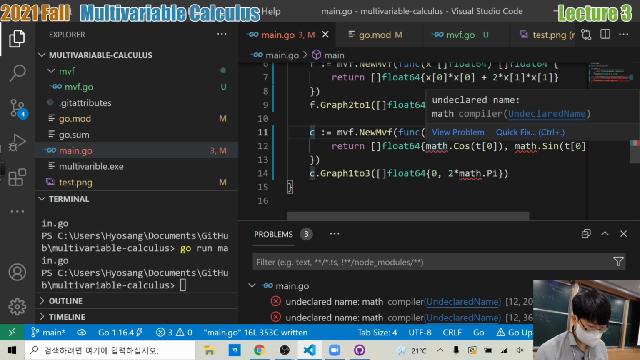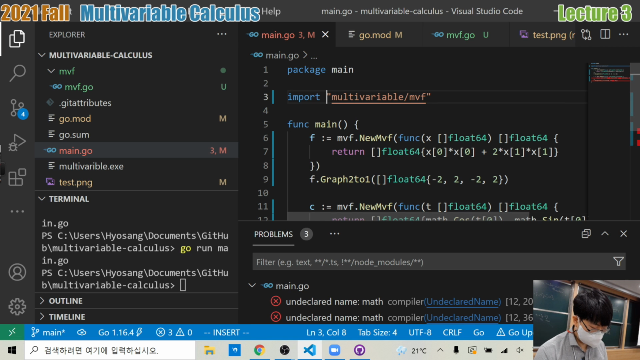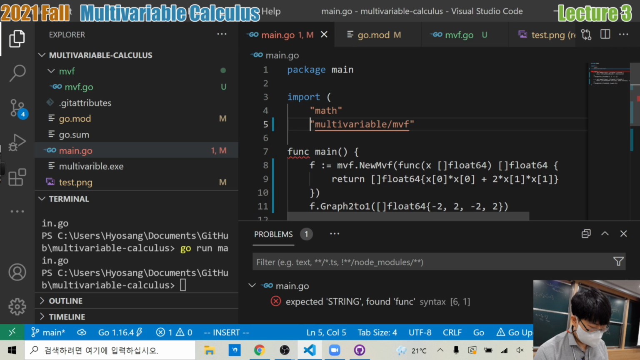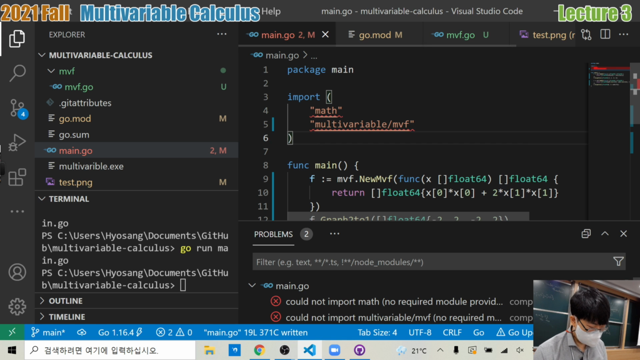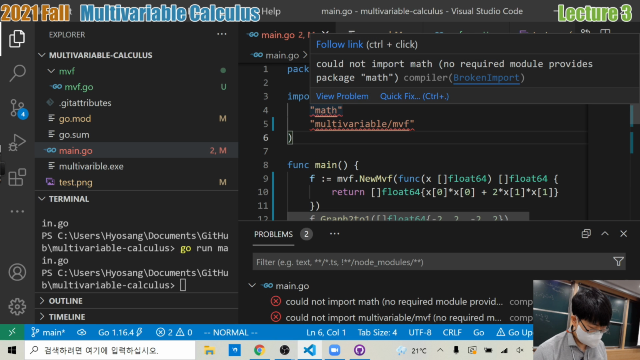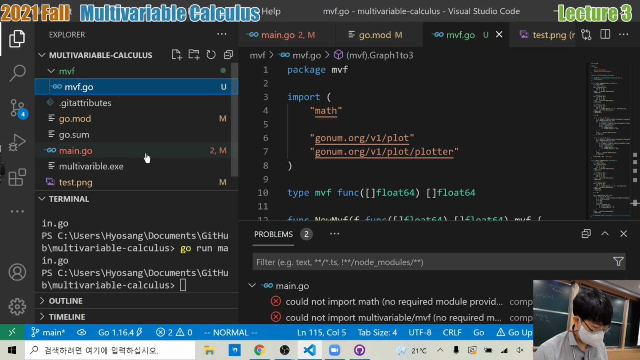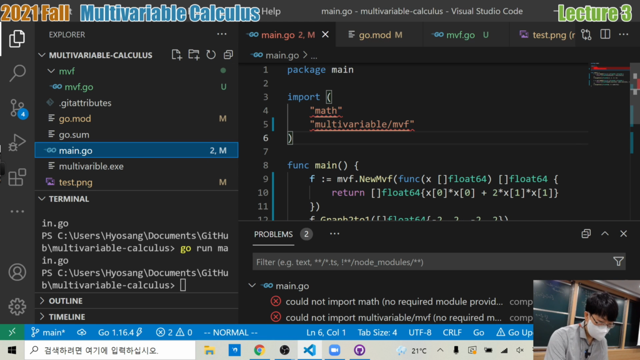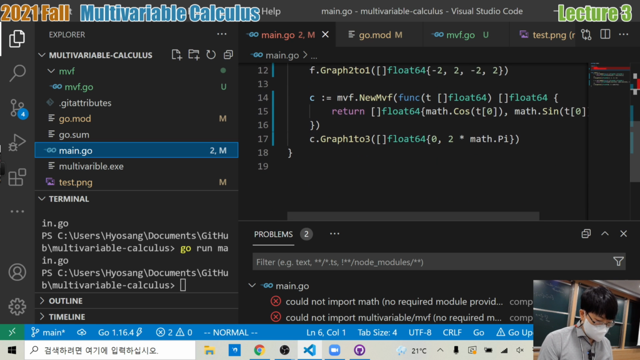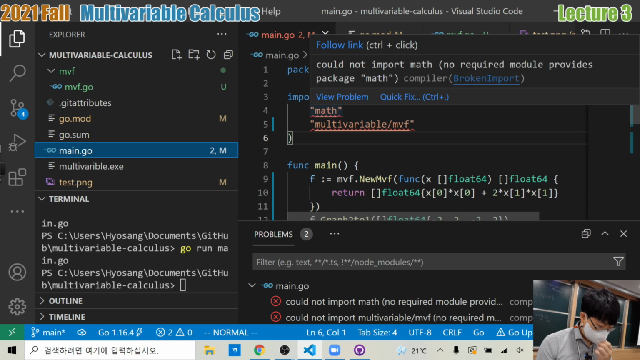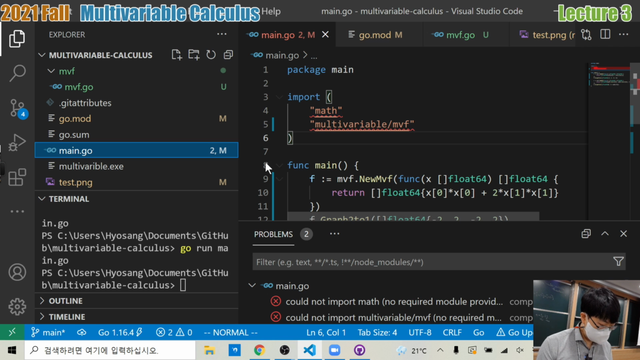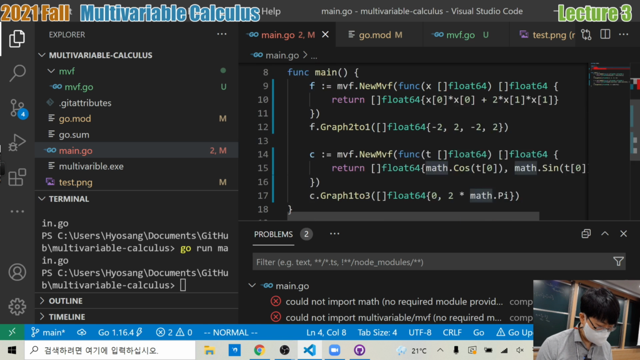Wait until it auto completes here. If it's not, let's make it here. Okay. What's the problem here? Math. Import math package. Maybe we should wait a little bit more in order to compile it. Okay, I didn't do anything wrong here, so just importing math here.